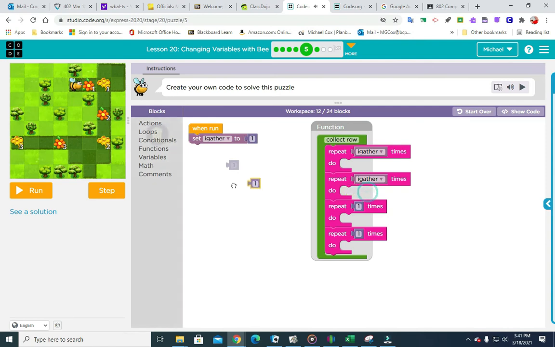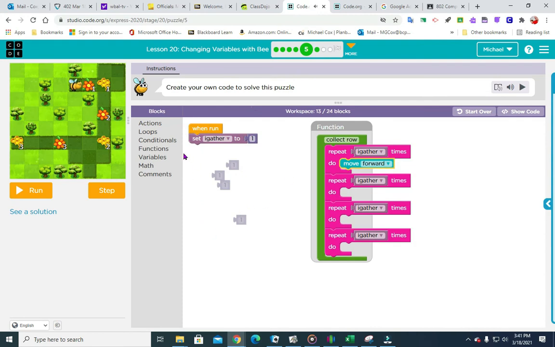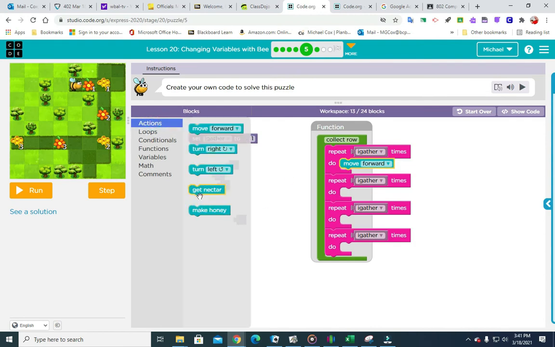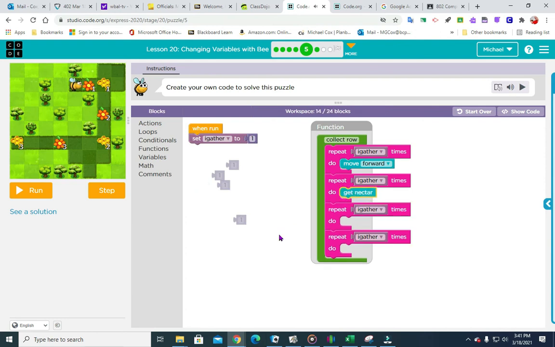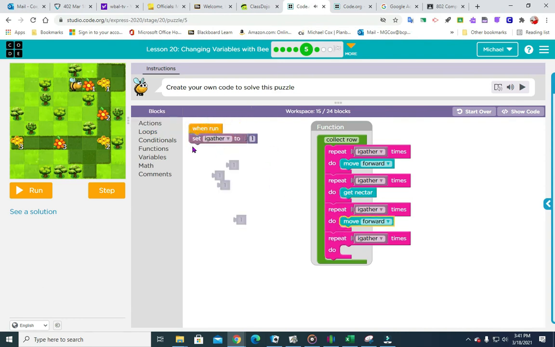And I left the I in there, so it says I gather. No matter, we know what it is. And we know what it is supposed to do. So we're going to move forward in the first one. The second one, we are going to get nectar. We're going to move forward. We are going to make honey. Okay, let me throw all this stuff away. Okay, so I'm just gonna check it out and make sure it's gonna work first.